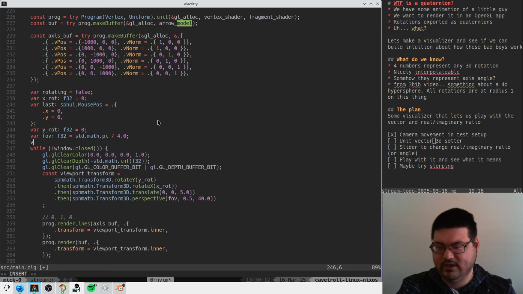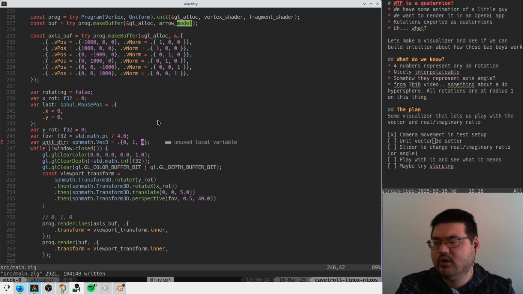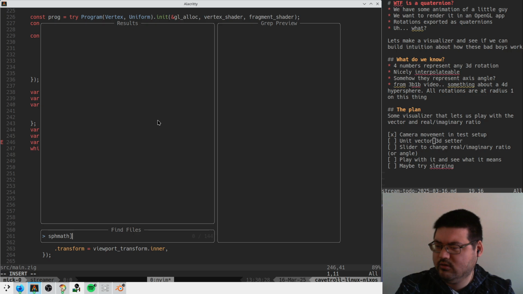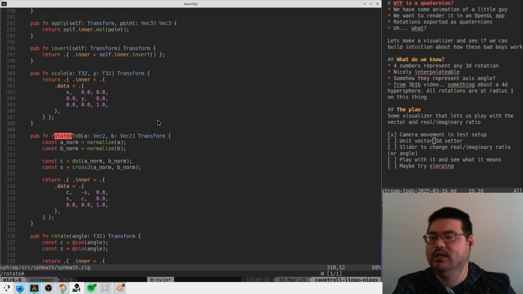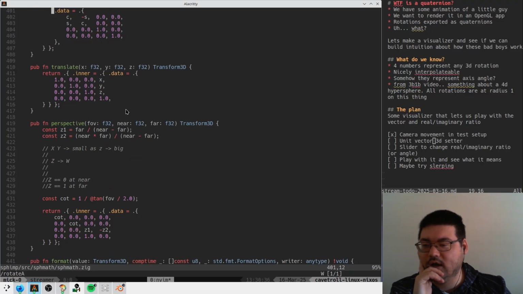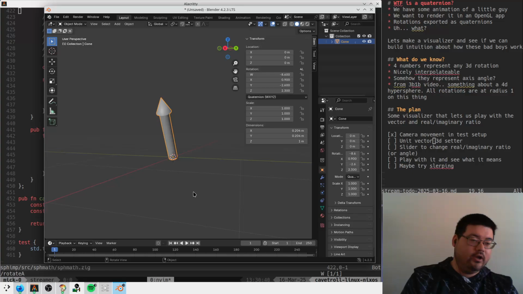So can we set unit dir to be 0, 1, 0 or something, right? Do we have a look-at function? We might. Rotate A to B. We have this in 2D, but not in 3D. Oh, that's going to be annoying.